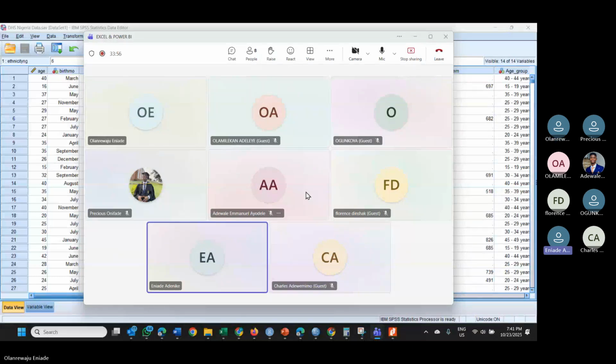Please, hello, can you do a recap of the last part? The cross tabulation. Okay, good. So let me quickly cover that cross tabulation again.